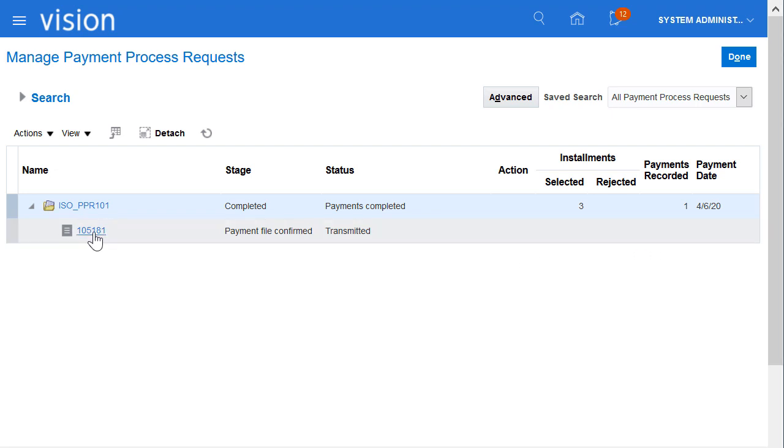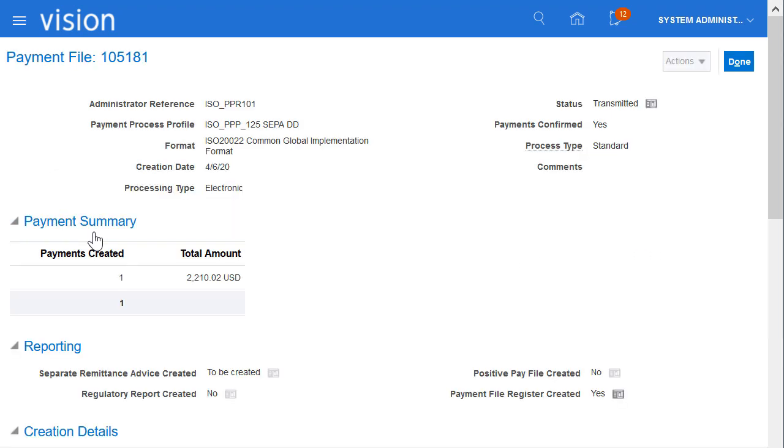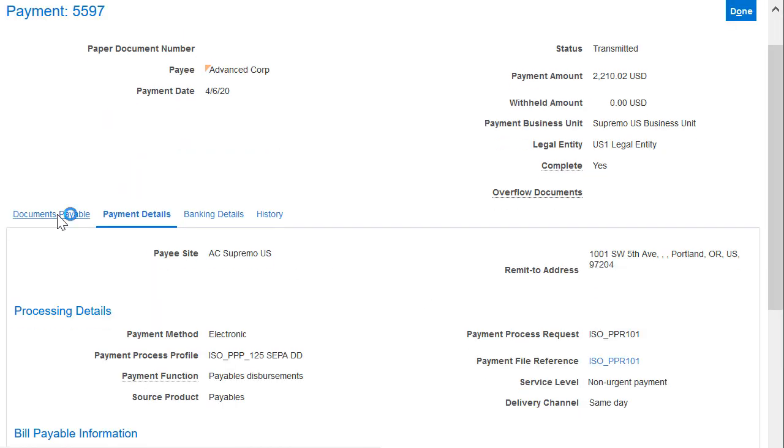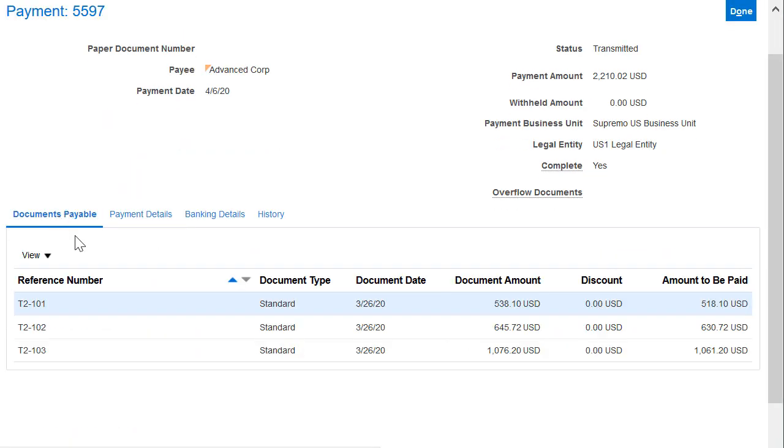We can now review the payment details by opening the payment file page. In the Payments section, we see the payments. Drill down to see the invoices within this payment. Here are our invoices. We are done.